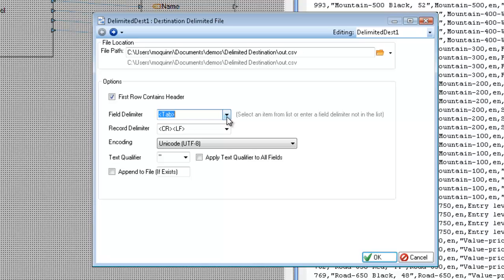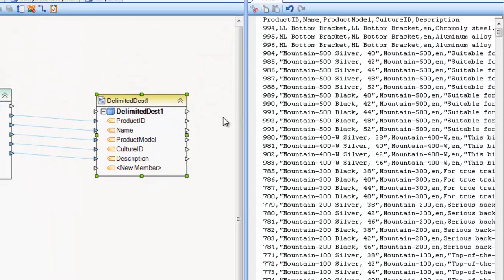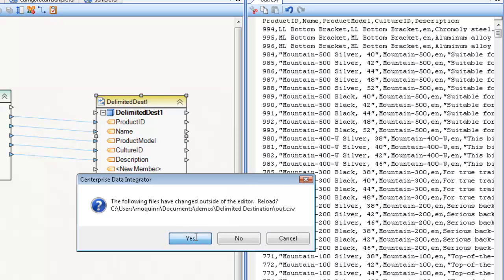In this case I'm going to make this a pipe delimited file and click OK. When I do that, you can see that the delimiter will change from comma to my pipe delimited file.